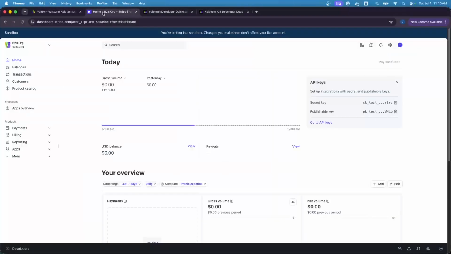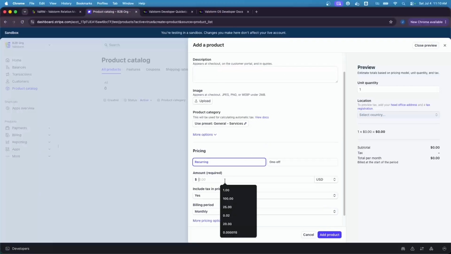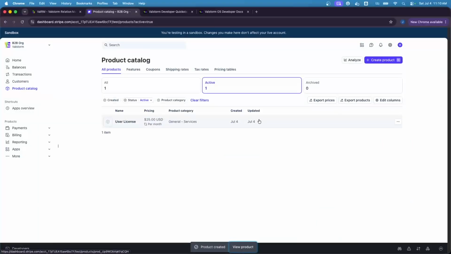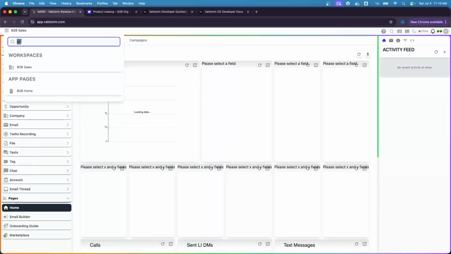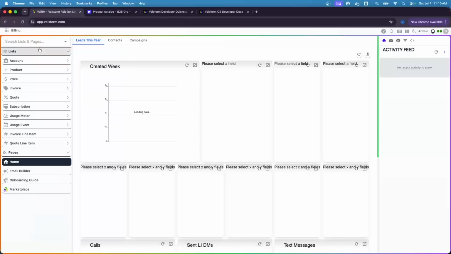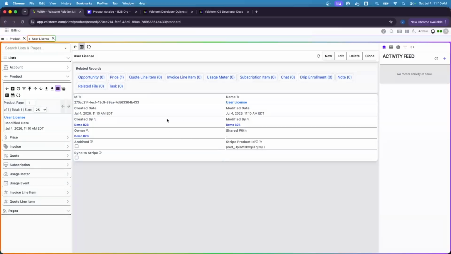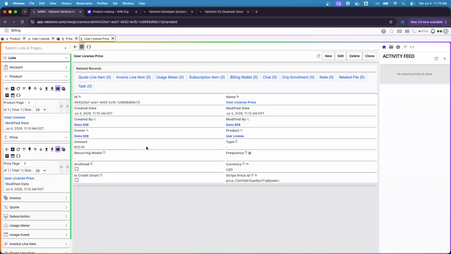Next up, we're going to go into Stripe. And from here, what we'll do is create a product. So once I go in, I'll name it. Then I'm going to add the amount. I'm going to leave it as recurring as a monthly bill. I'll click add. And then once it is added, I can head over to Valstorm. We'll switch over to the billing workspace so we can focus on these objects. We'll click into product and we'll see that our new user license is here. When I click into it, there's also going to be the associated price for the user license that is synced over from Stripe.